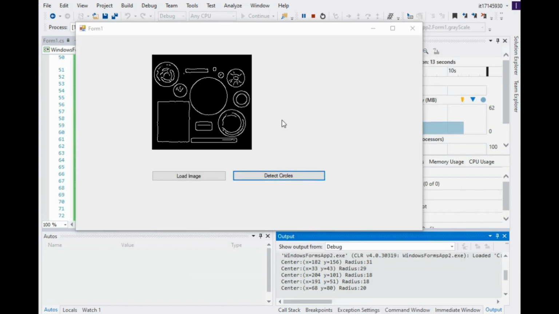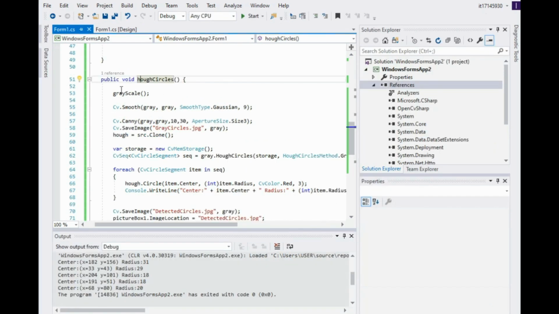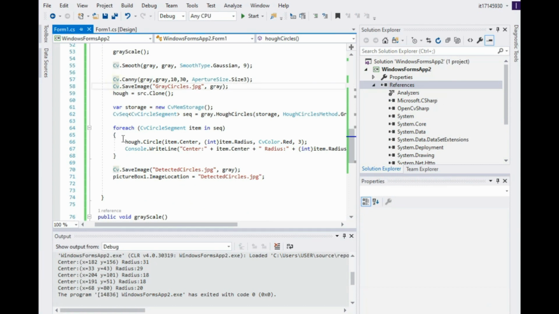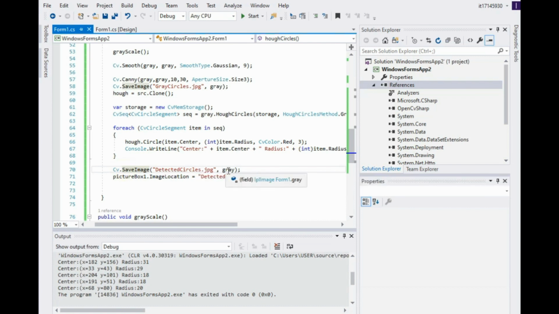It detects the circles but you can see the default color scale. There should be some code to check again. Go to the screen and check for the error. When you are saving, you have to pass not the gray object, you have to pass the hop object here. Okay, I think now it's working fine. Just check again.